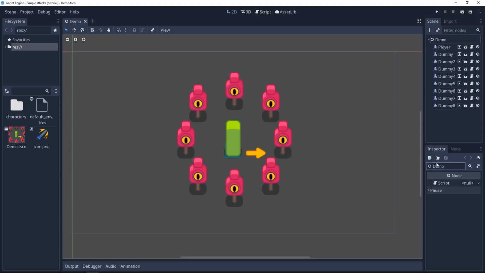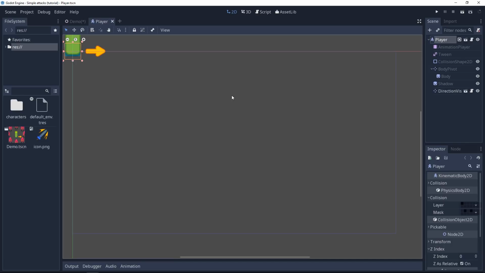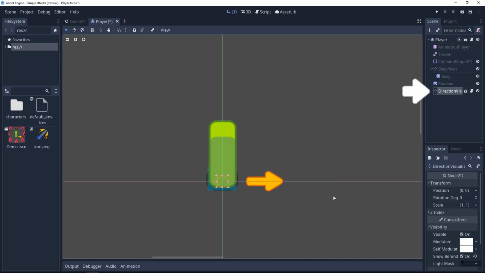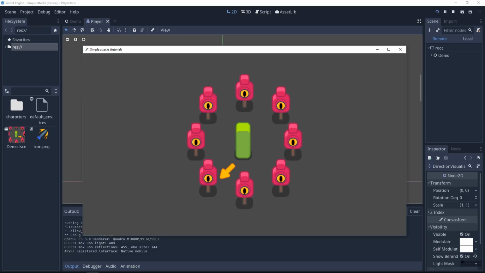I invite you to open the start project you'll find in the course. In this one, we have static enemies that inherit from the character scene we built in chapter 1. The player and the dummy are both characters. They are very similar. If you open the scene, you will see the same hierarchy with the direction visualizer to help us see where the character is looking. And as far as the code is concerned, the boilerplate only has the character changing direction.